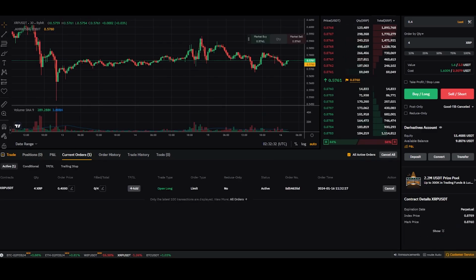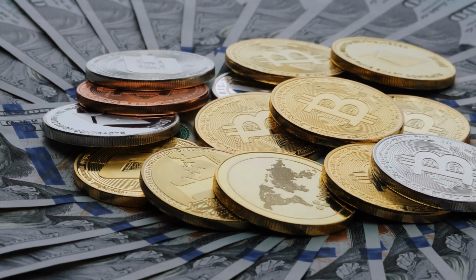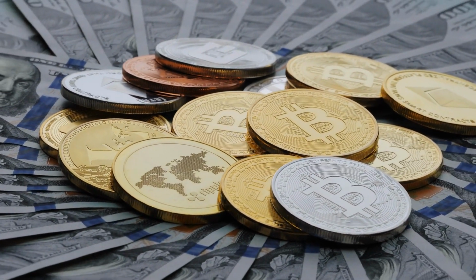You can check if your futures trade was completed by scrolling down to the Positions section on the chart. If the trade hasn't been filled yet, you can find it under Current Orders. You can wait for the order to be filled, or if you want to cancel it, simply tap Cancel.